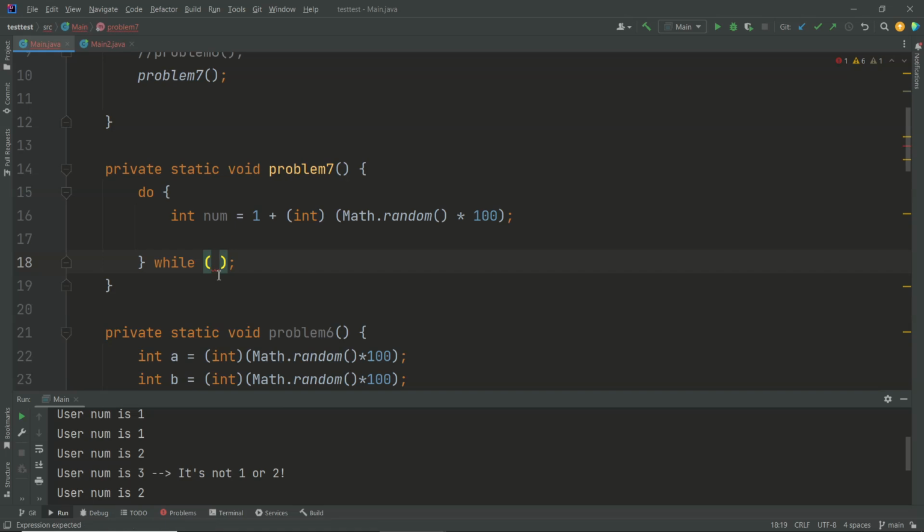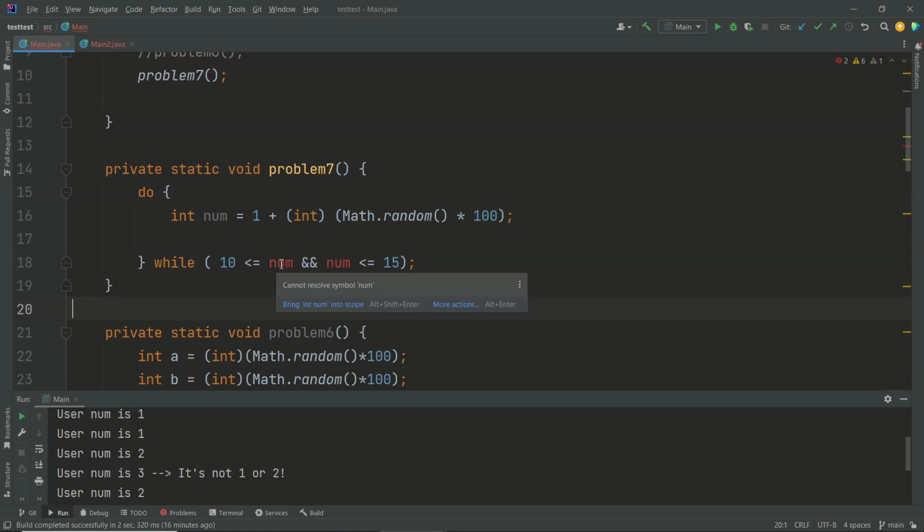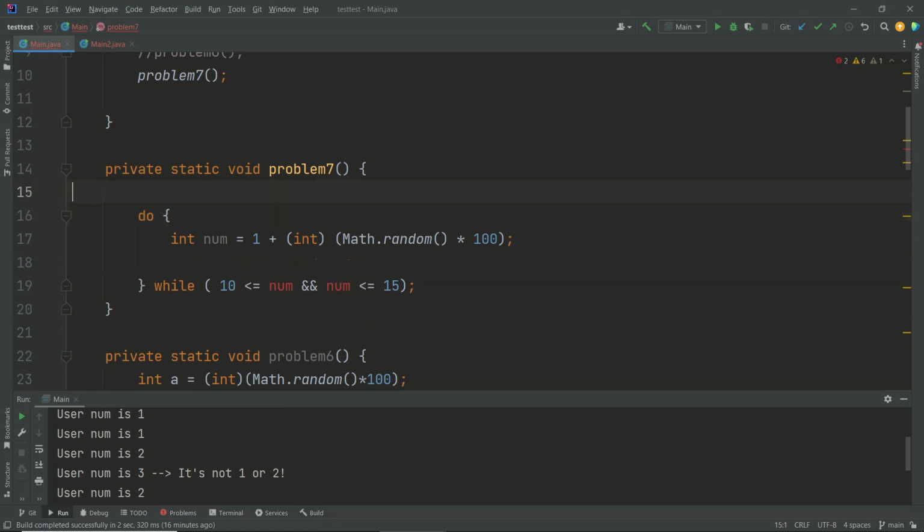So what did I say? Num is between 10 and 15. The reason that it doesn't recognize num, it says cannot resolve variable num, is I have defined the variable inside the do while block, but the while condition is technically outside the block because it's outside the curly braces. So the solution here is you have to declare your variable outside the block, and then you can assign it a value inside the block.